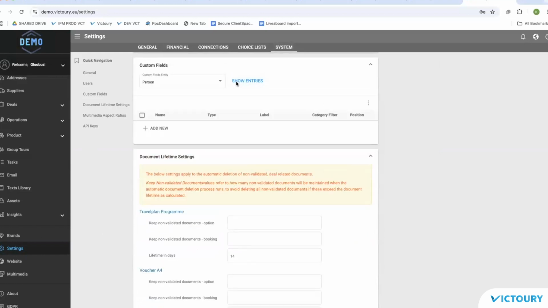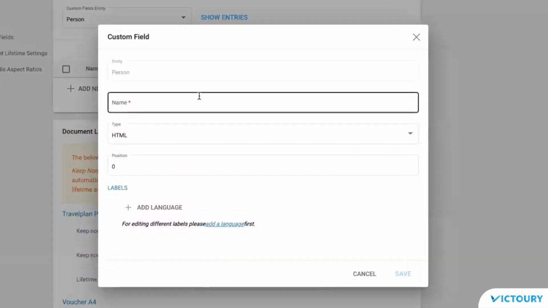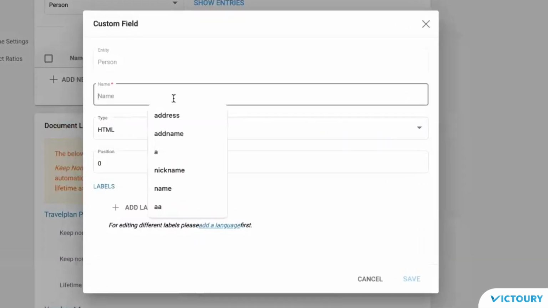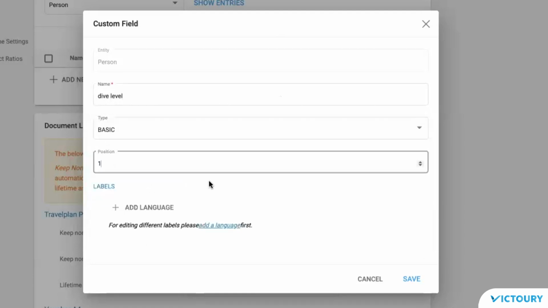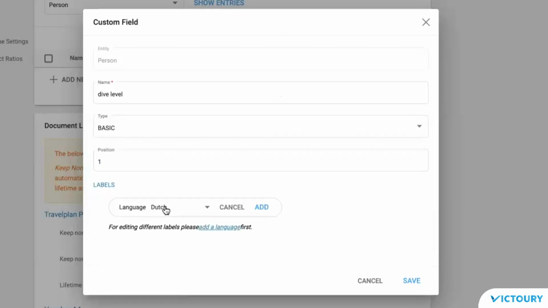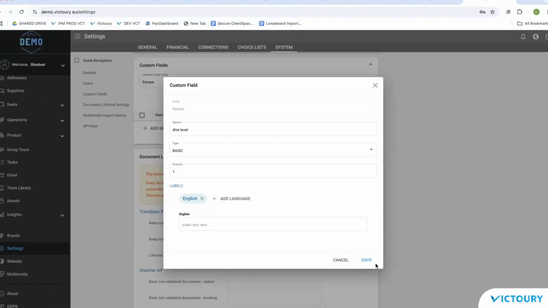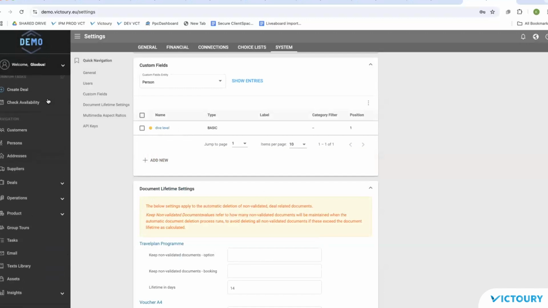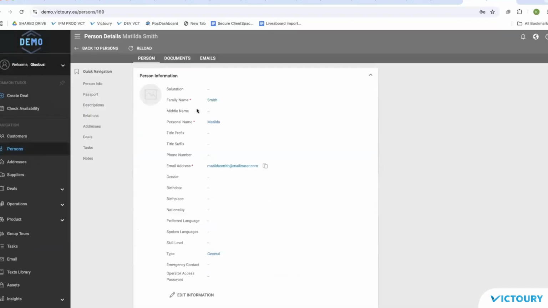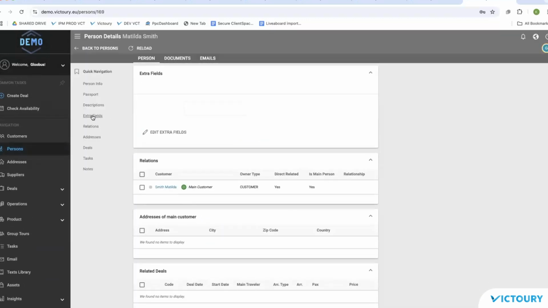Now I do not have any entries, but you can enter a new custom field. I will be just naming this custom field, maybe dive level. And the type of the field should be just a basic field. And I will be putting it to first position and just an English field for it. And now this is saved. And if I go back to my person, you may see that the extra field section has appeared. And here I have a basic field.